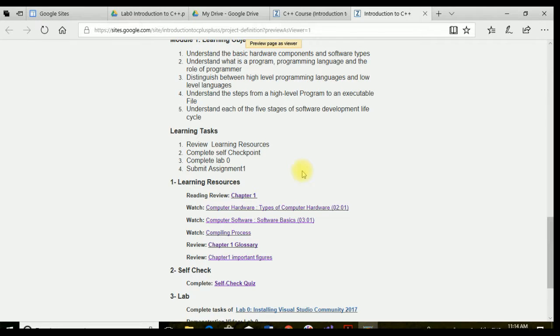This is a demonstration for Lab Zero, which is going to help you to install Visual Studio Community 2017. Visual Studio Community 2017 is the IDE, or the Integrated Development Environment, that we are going to use to write down our C++ programs. There are many IDEs that you can use to write C++ programs. For this tutorial, I'm going to install Visual Studio Community 2017.